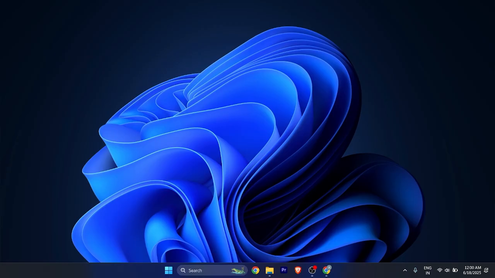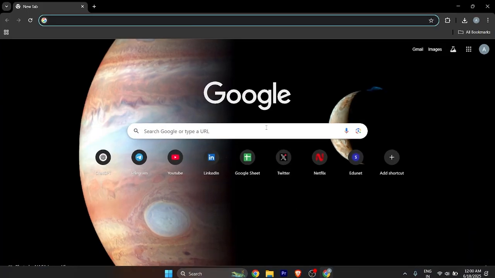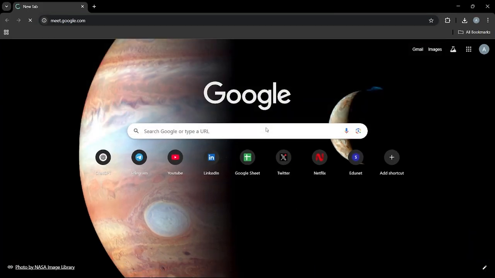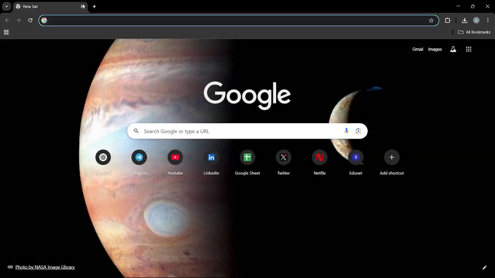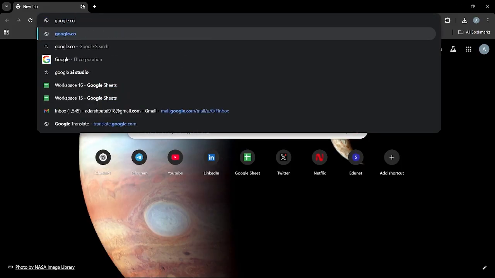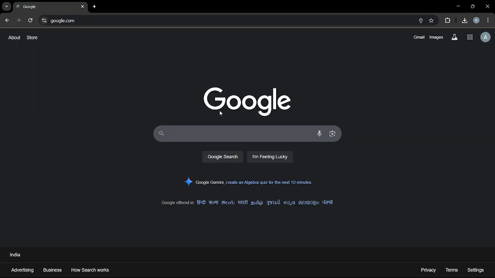Now, in order to do it, just simply open any browser and go to google.com. Once you do that, here you're going to see this option which says search by image. Just simply tap over it.